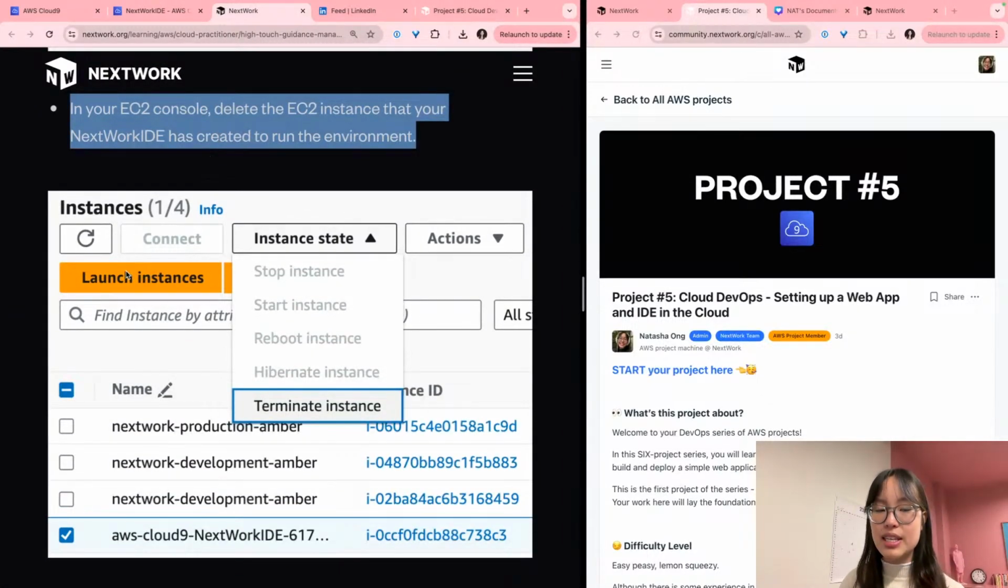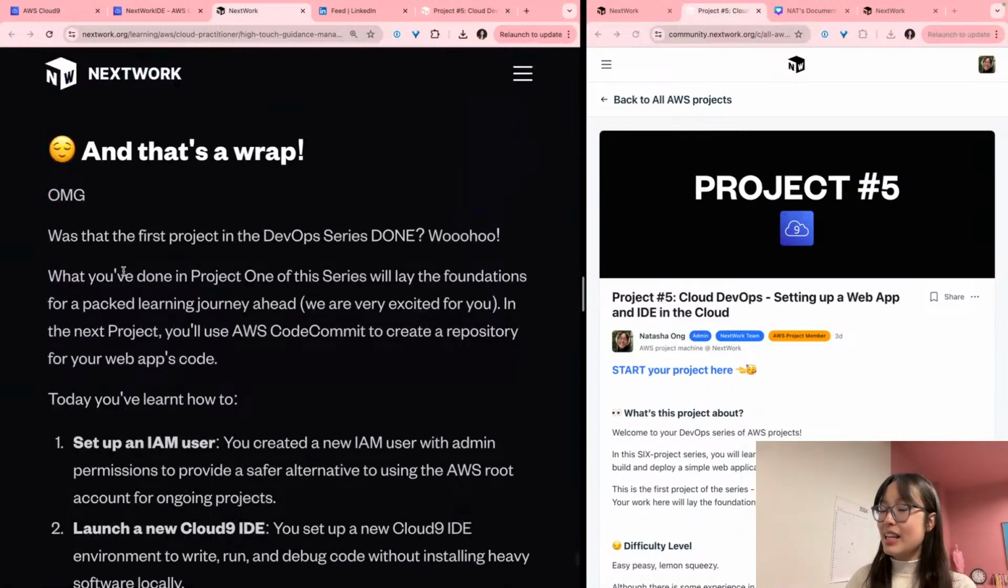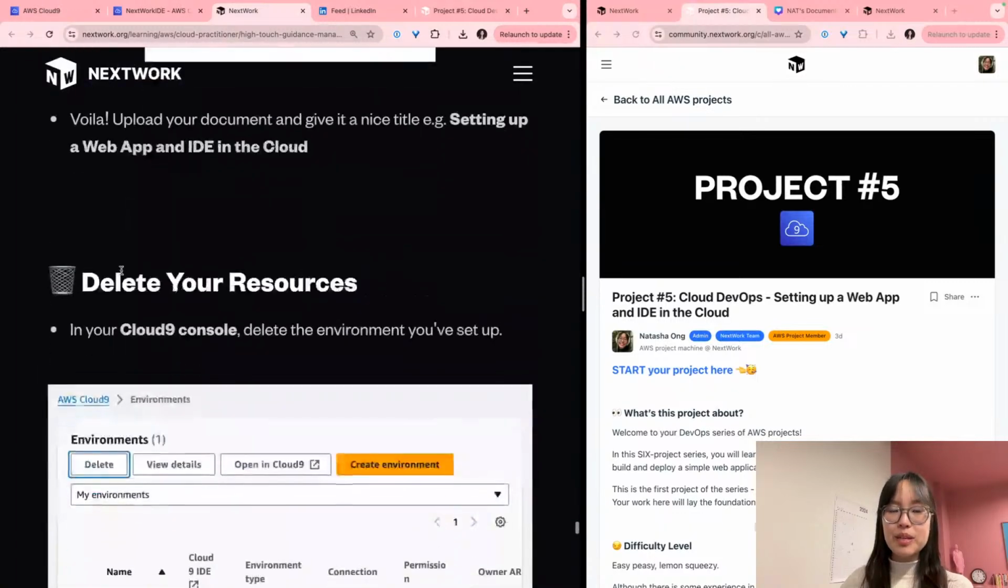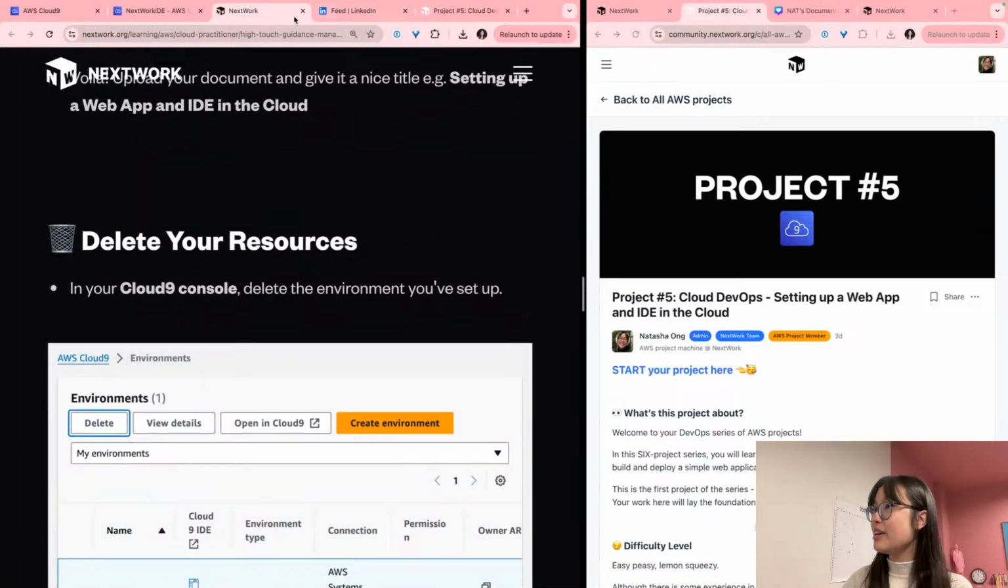I know that DKAMX in the comments have suggested that it can be configured automatically to terminate, but I would absolutely recommend going into your EC2 console and checking whether that instance is actually still in your console so that you can terminate it as well. And that will be a wrap right after you delete those resources. So let's just delete those resources right away.